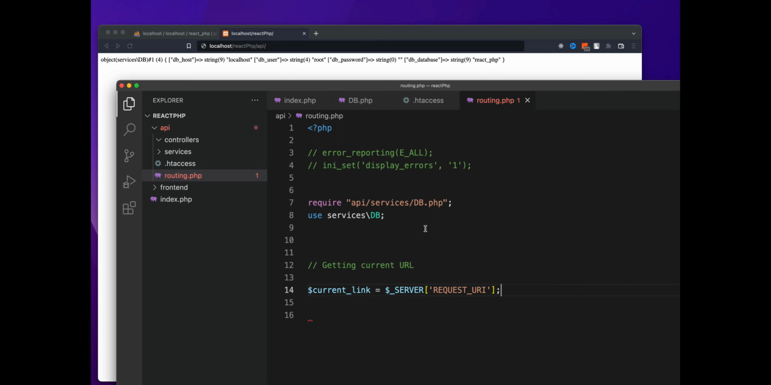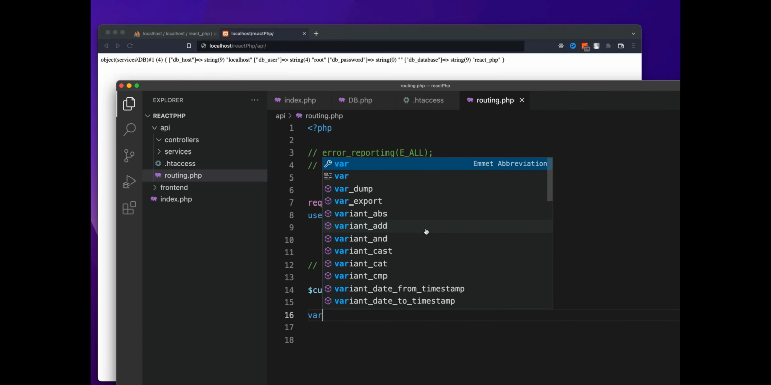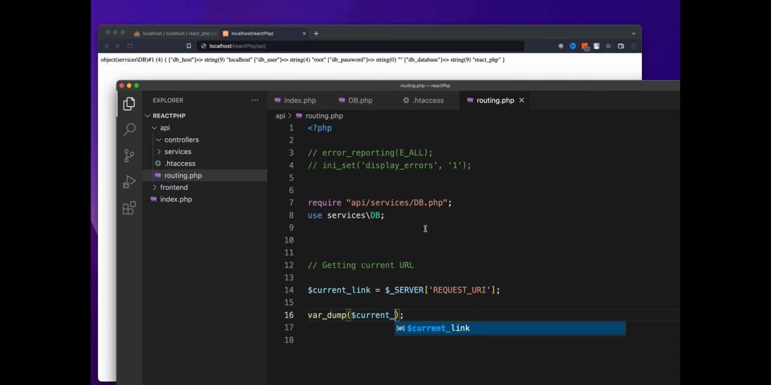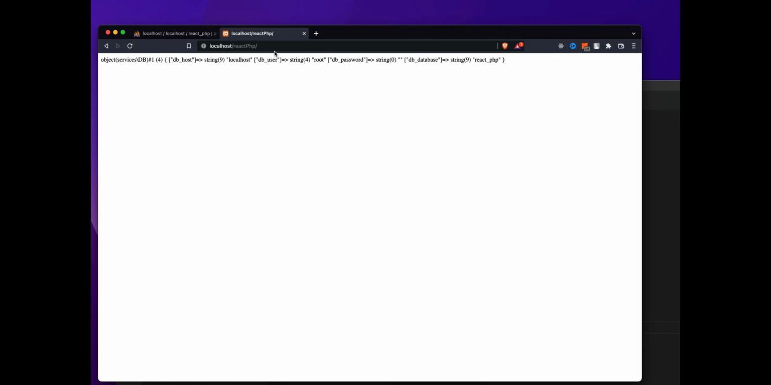All right. Now here we can see it. So here I simply say var_dump or print or whatever you prefer. So here I say $current link. All right, and I kill the statement with exit, and I go here and refresh. It won't do anything because we don't have API there. So API slash something.